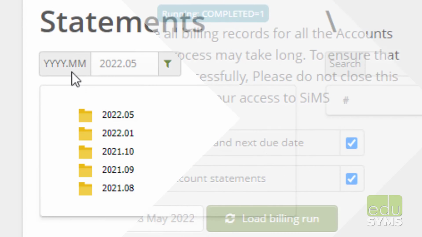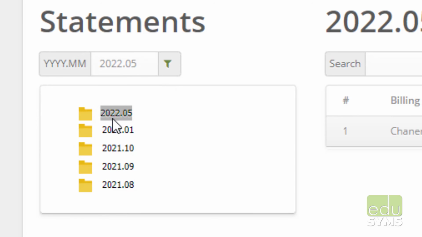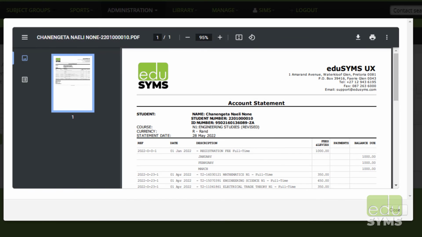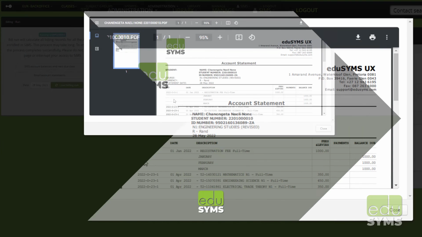When the process is complete, select the appropriate folder to view and print the statement of accounts as a single document, or download a zip folder containing all statements at once.